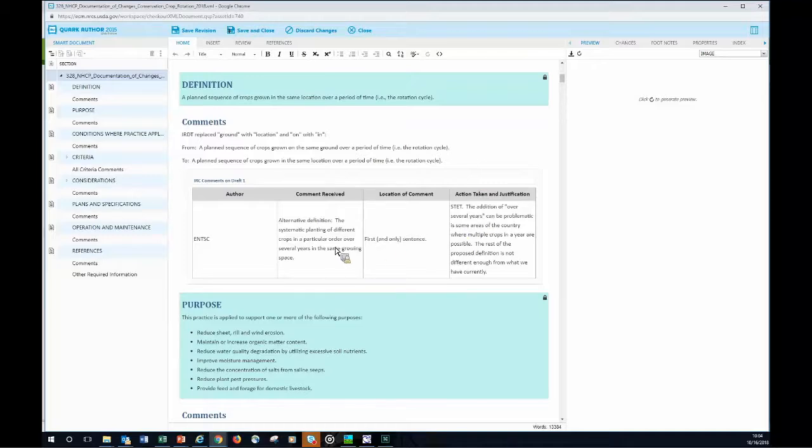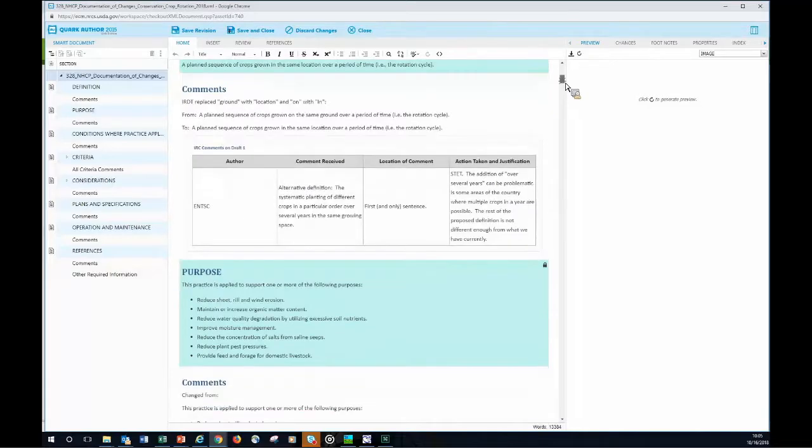They had proposed a different comment. We said no, we're leaving it as is. The addition of over several years can be problematic, and we explained why we left it as it is. And so this is the role of the National Technical Lead, to compile all the comments into this document.